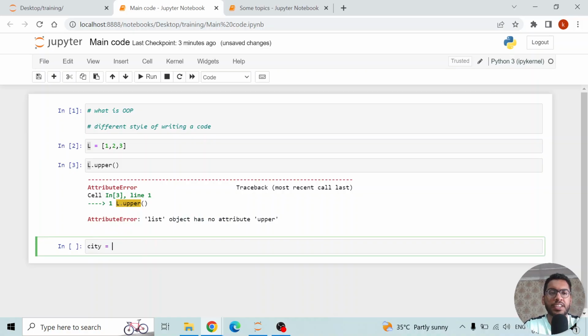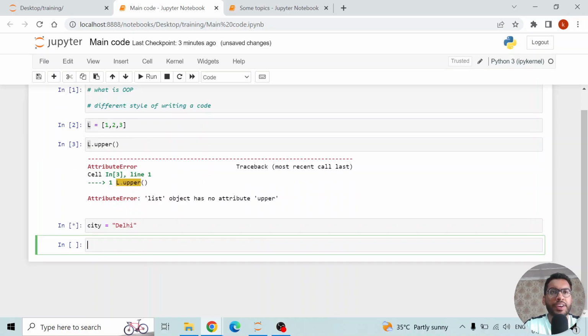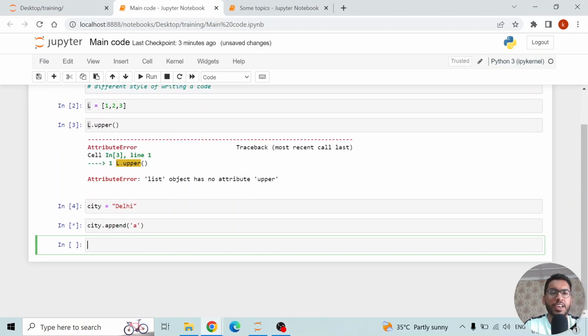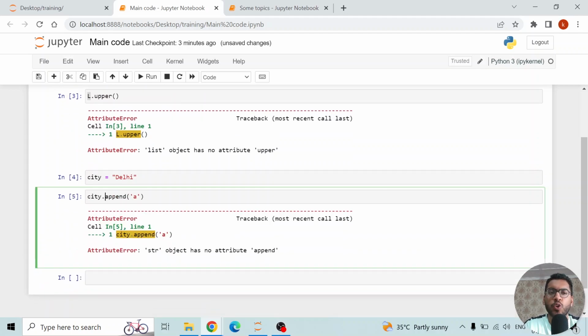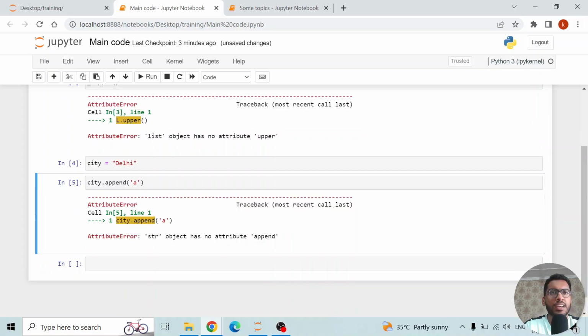Let's take some more examples. I will create city is equal to Delhi. Okay, and I will type city dot append with a. Again, it gives me an error, because we all know that the append function is used in case of a list, right? String object, this city is an object which is a string, has no attribute append. We all know that, right?